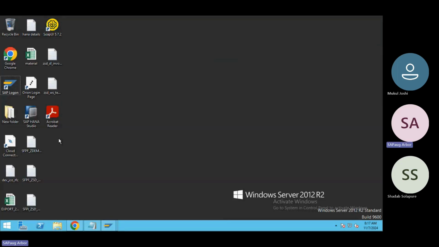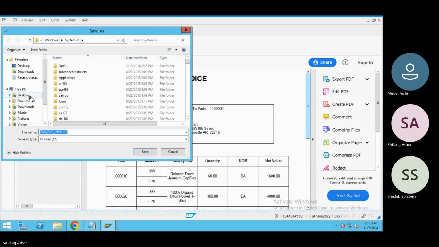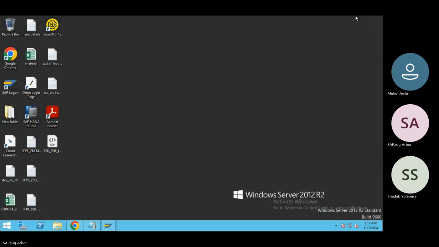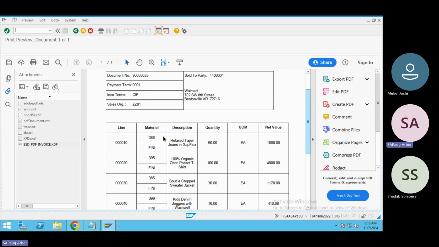We'll keep it on the desktop. Not able to copy. Save as attachment. See here, the attachment is saved on the desktop. Now the next step is, you can see here it already has some data. The same data we are using for testing because we have used the same test case 90025 every time. So I just use the same data which is populating for testing purposes.